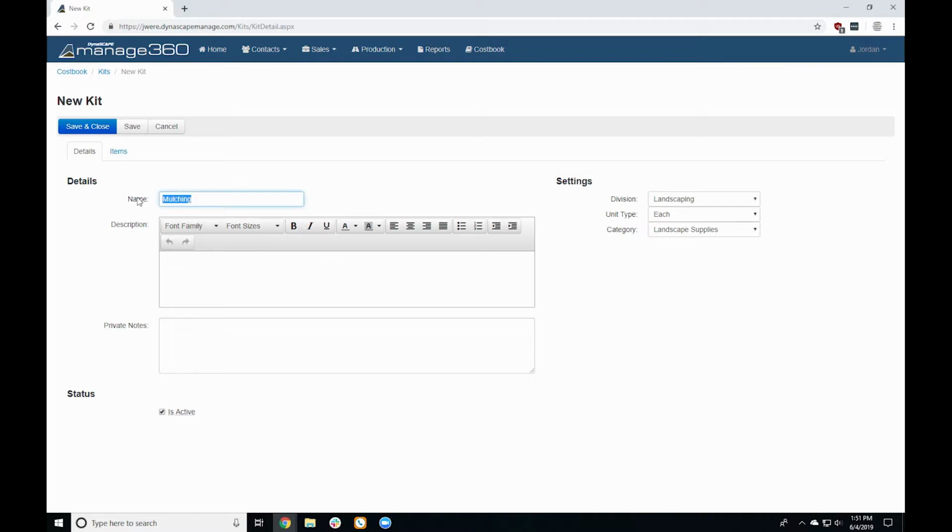So I give my kit a name and just a simple description of what it's actually going to be used for. This name can be only internal, or it can also be client-facing, so you can show that kit name on the proposal or just keep it to yourself. That depends on what you have as your proposal settings. The next thing here is the description, and again, that can be client-facing or just personal.